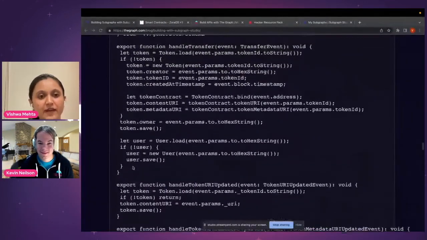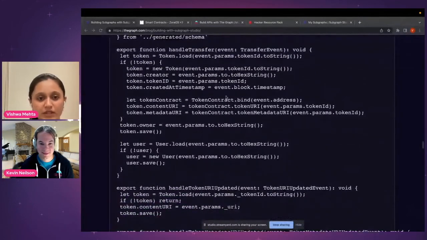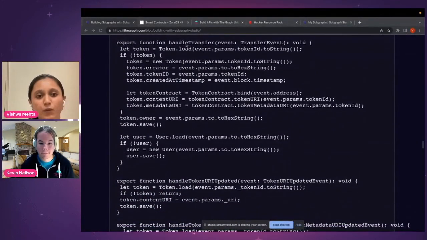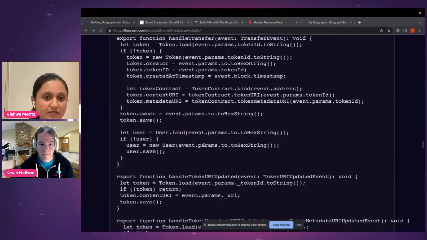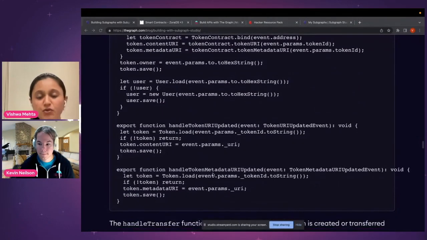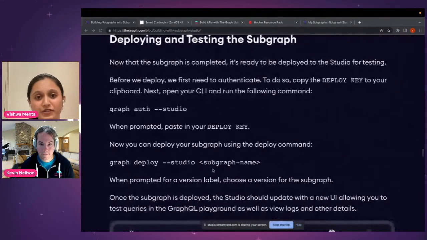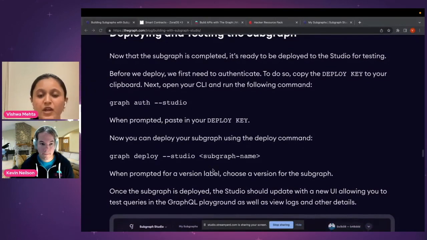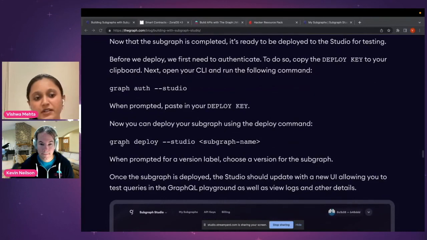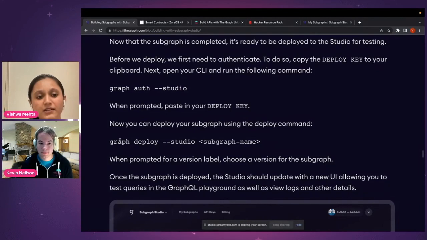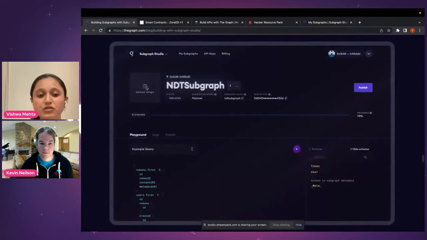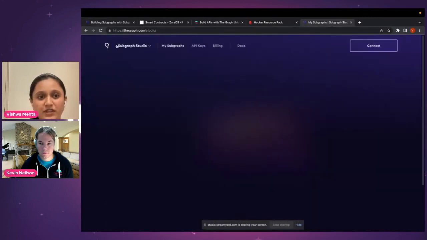So this is the mapping file, and I've already explained what each of those events stand for and what each of those event handlers do and execute. So once you're done with that, the final piece here would be to deploy your subgraph. And using this Subgraph Studio, we're basically deploying the subgraph to the decentralized network, and you can do that using two commands, which is the graph auth studio command and the graph deploy studio command with the subgraph name that you have. And it should take you to this subgraph dashboard.